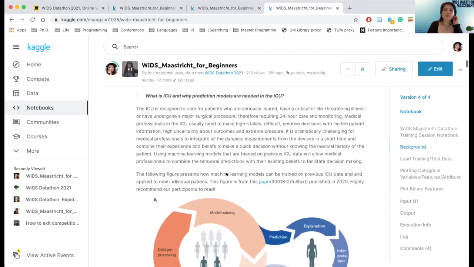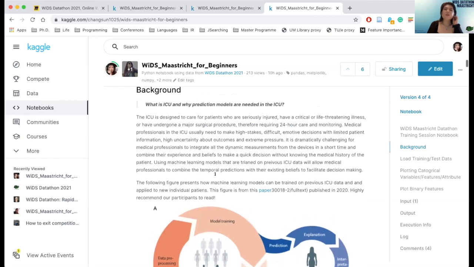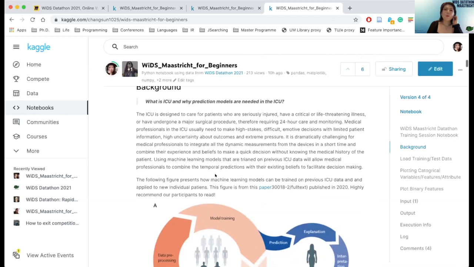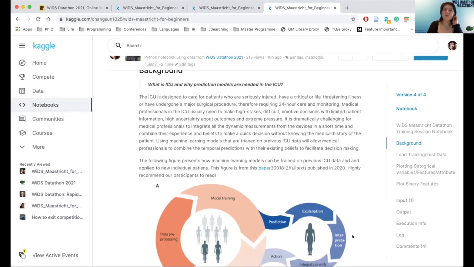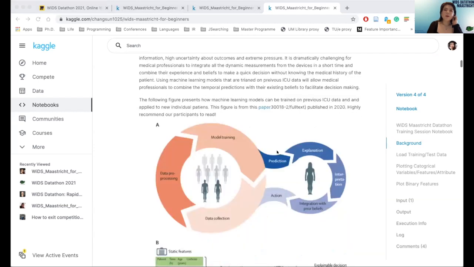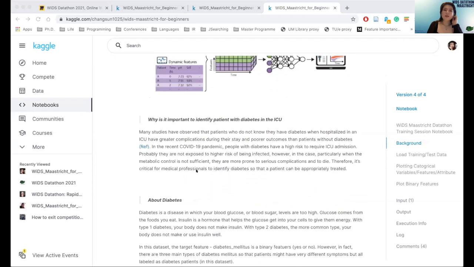I put the text in the notebook at the beginning as well, just to let you understand why we need a prediction model for ICU. At least for me, I have worked with health data for several years. I think it's quite important, while doing data science or statistics, that you know why you're doing that, why they need the model. You can read it and also cite the reference there.